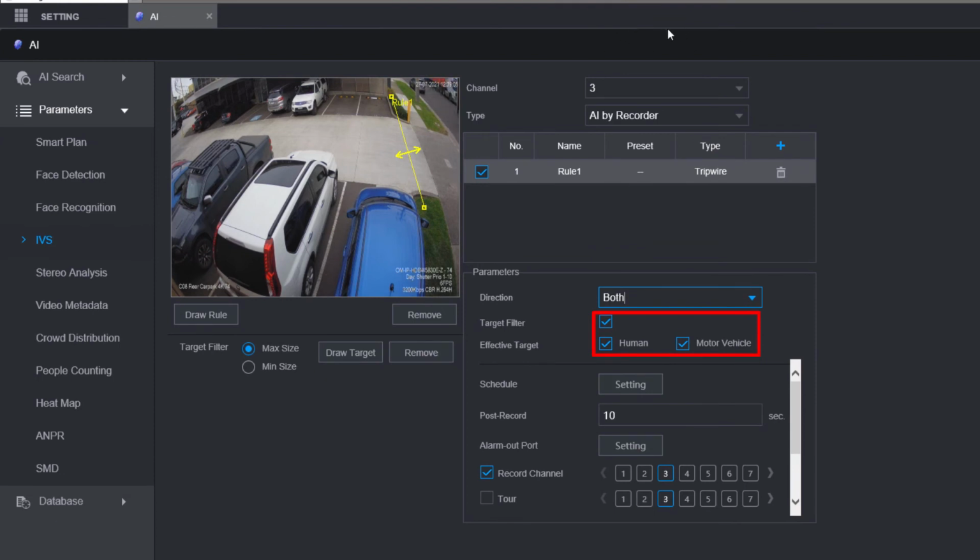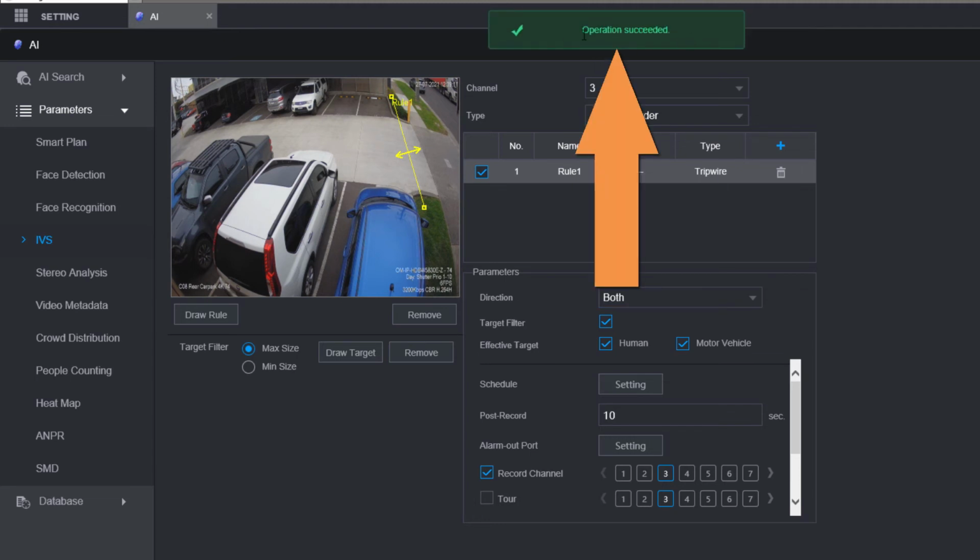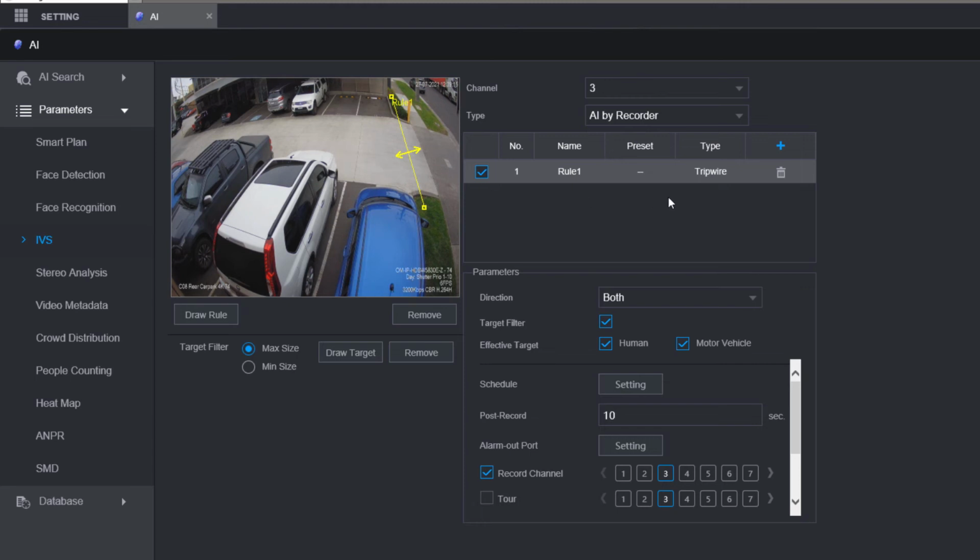And always look up the top to make sure you get the green OK button, succeeded button. And there it is, operation succeeded. So that's my first rule. And it's a tripwire. I can actually name the rules, although you don't have to. I could call this car park entry.